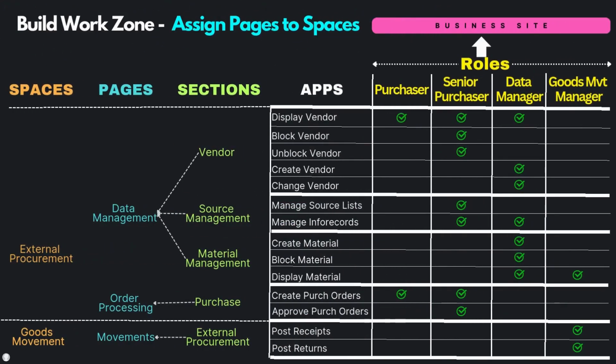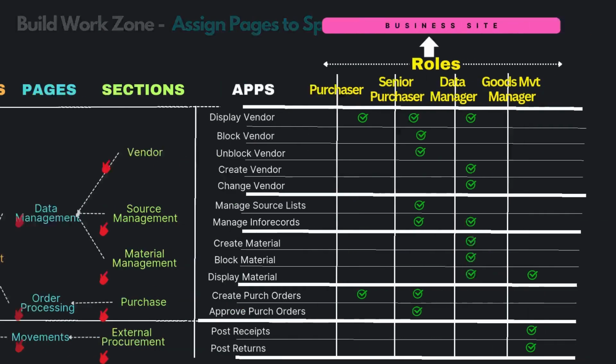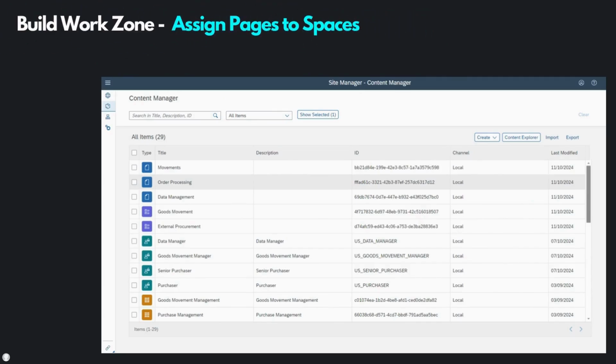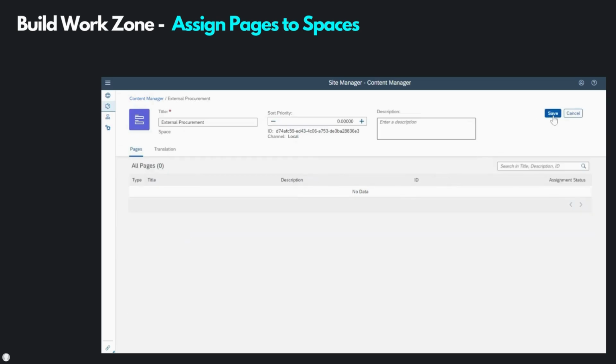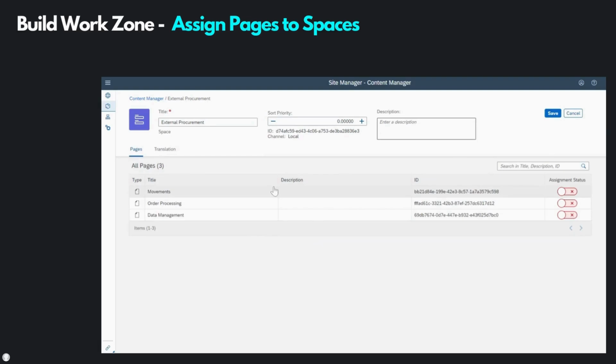So now what have we done? We have the spaces created here, and then we have the pages and the sections within the pages created over here. But we have not really linked the two. So that's going to be our next step. We are going to link the spaces with the pages. So for this, let's select the first space, which was external procurement. Let's go in the edit mode and then click all the pages that you want to assign to this particular space. And they are going to be the data management page and the page for the order processing. This particular page movements is for the goods movement space, and so we do not assign it over here.